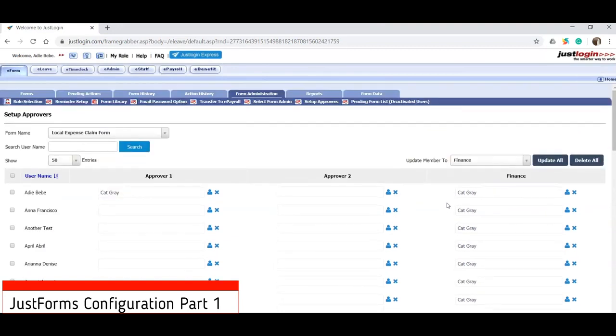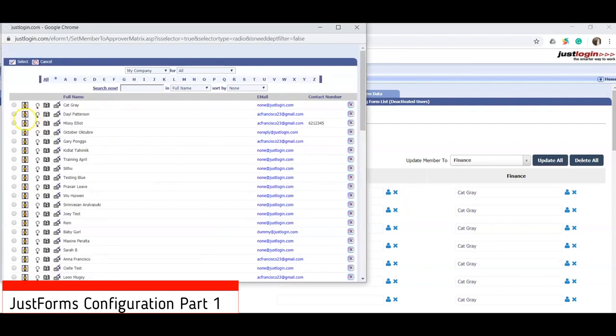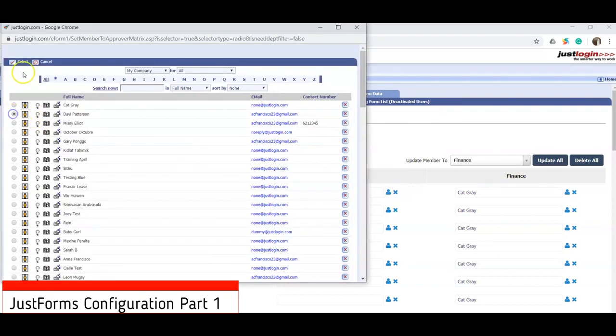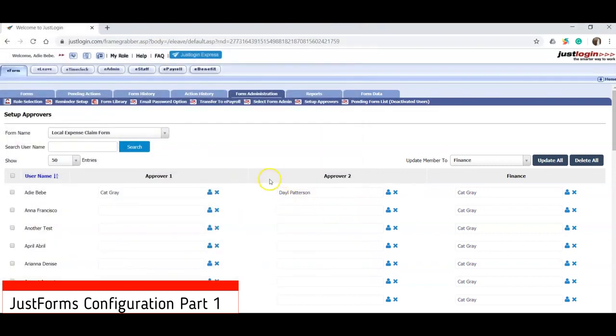You can individually assign the other approvers by clicking on the person icon, choose the name, and then select. The name that you chose should appear inside this box. You can then continue assigning for all.